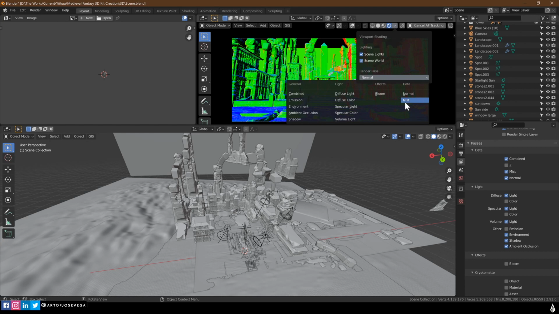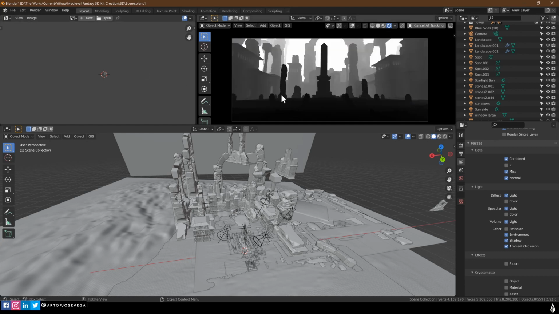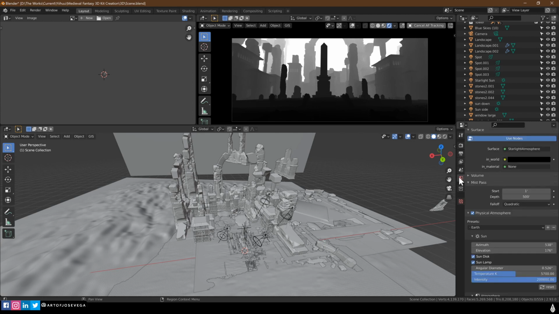So that's normal. Let's say, for example, mist. Now, mist is one of the ones that I use the most. And mist is pretty much going to separate the value, the distance of the objects from the camera. And as you can see, the further the objects are, the lighter the value, right? And the cool thing about mist is that when you have it enabled here, if you go to your world properties here, you're going to get a mist pass option here.